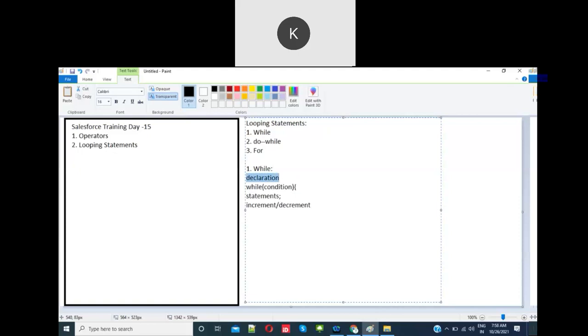Say initialization, while, statements, increment. Finally, okay, listen carefully. Initialization is where to start, the start point. Condition means on which condition it should become false. Then increment or decrement.